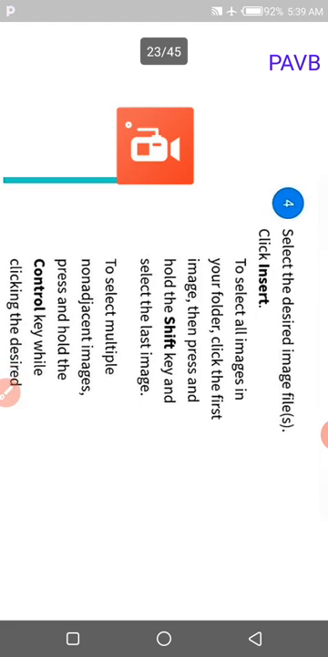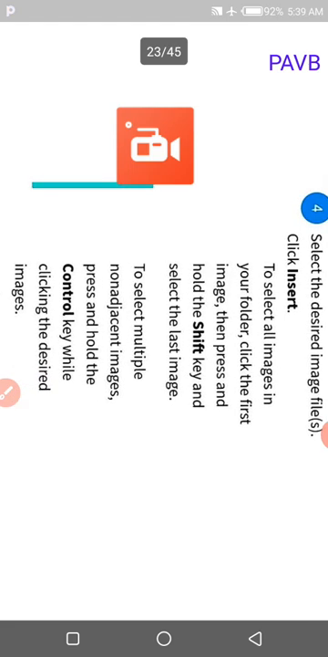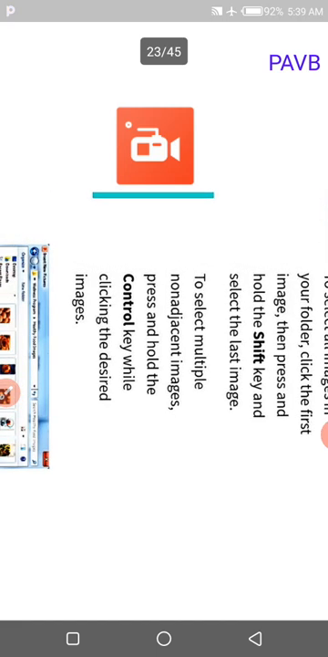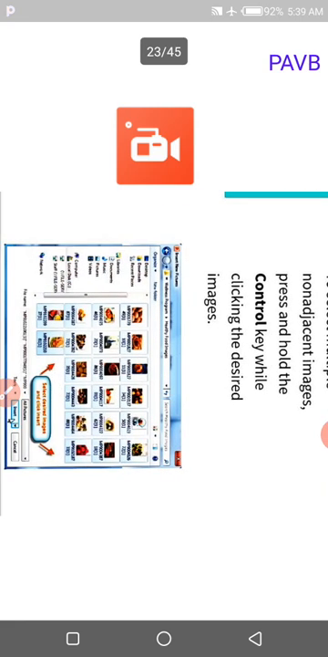Step 4. Select the desired images. Click Insert. To select all images in your folder, click the first image, then press and hold the Shift key and select the last image. To select multiple non-adjacent images, press and hold the Control key while clicking the desired images.